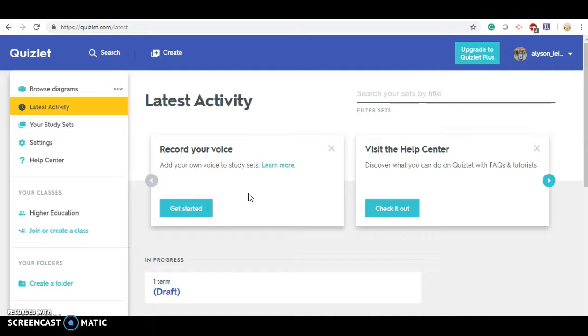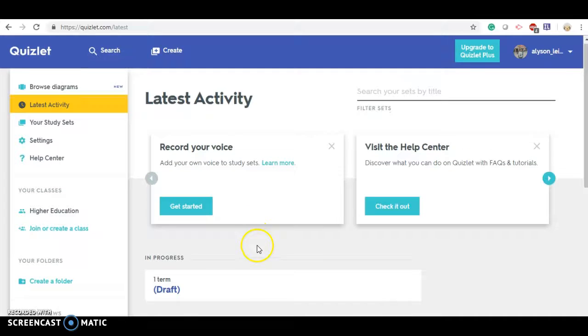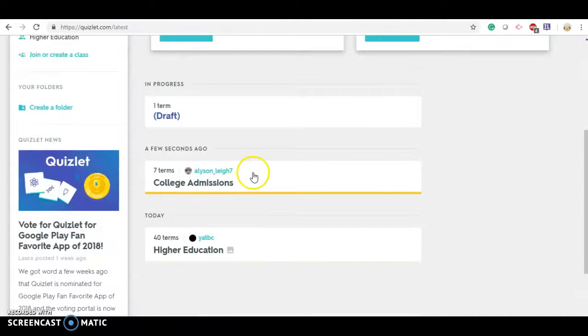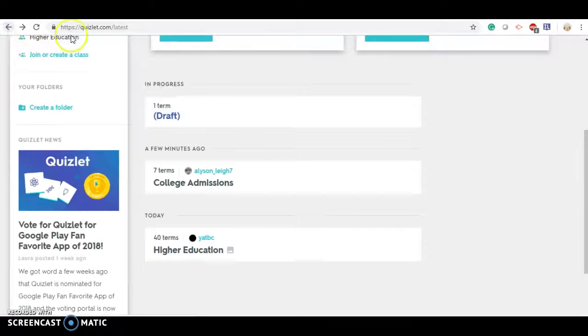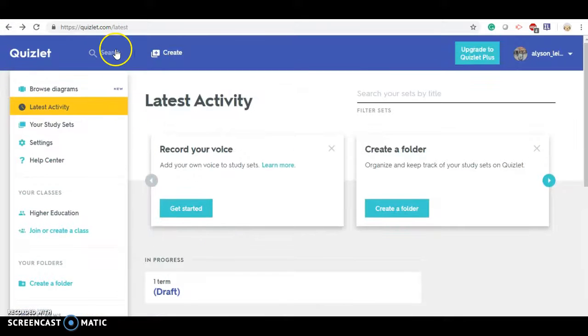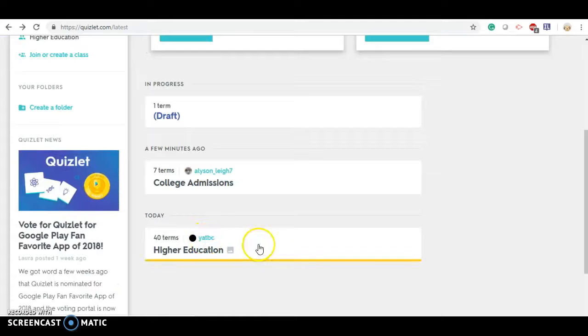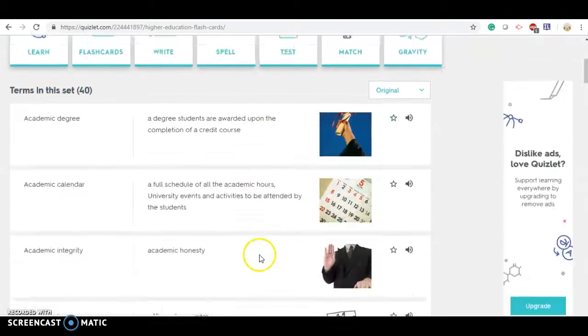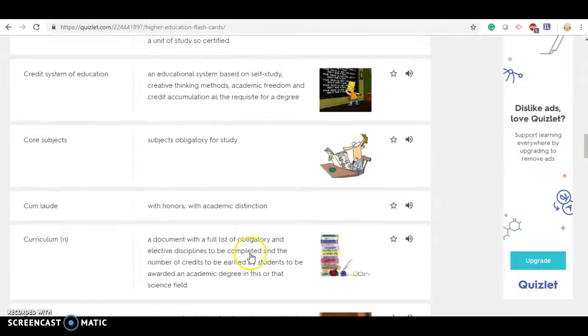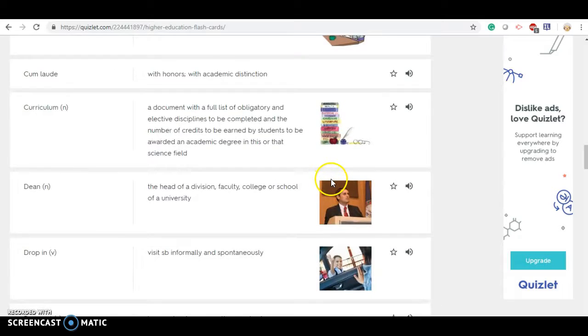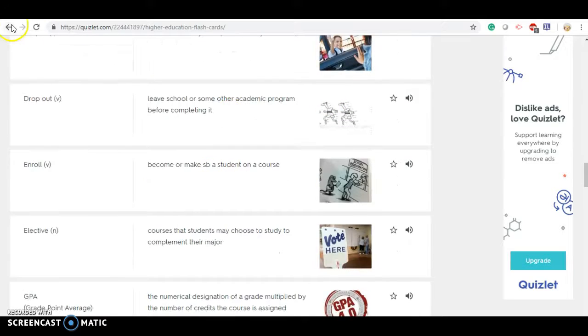Quizlet is a program where you can make your own flashcards, like I did here, or you can also search for flashcards like I did here and find flashcards that are already made for you. So you can see some options here, as well as I didn't use pictures for mine. I think they're a little juvenile for adult learners, but this option did show pictures, so I wanted to show you that.